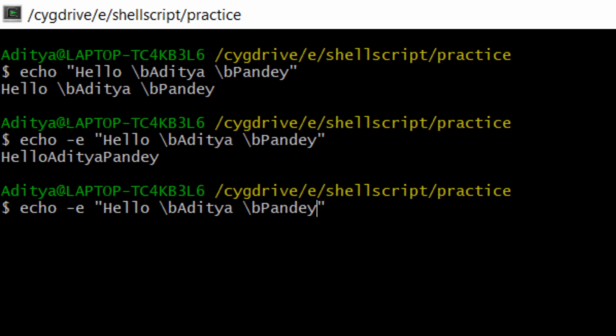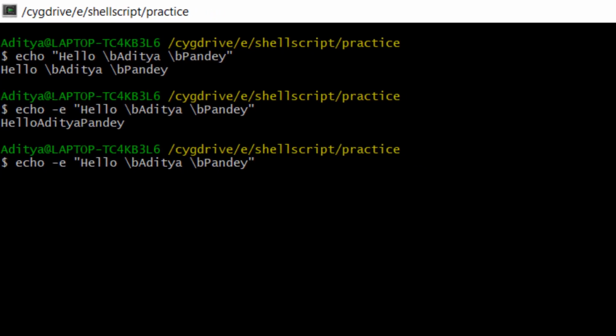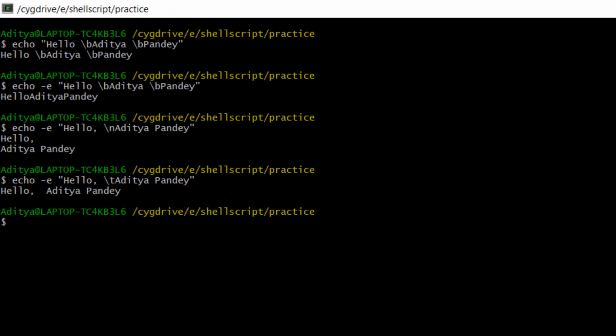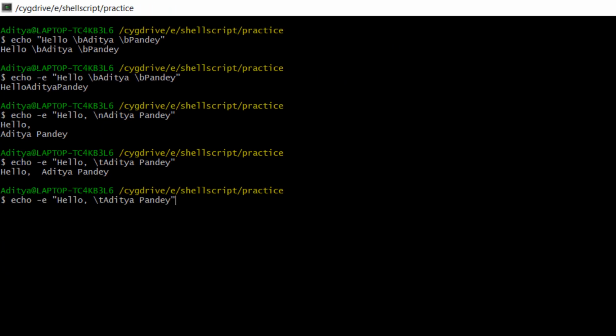Now instead of that, if you wanted to go to a new line after hello, what we can do is write \n. Let's execute the code again. Now you can see that after hello, Aditya Pandey came on the next line. Or we can also use a horizontal tab. See, horizontal tab is there. Vertical tab, if you want, that we can also do. See, vertical tab was given.